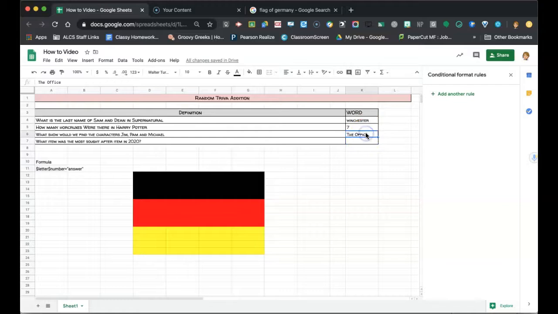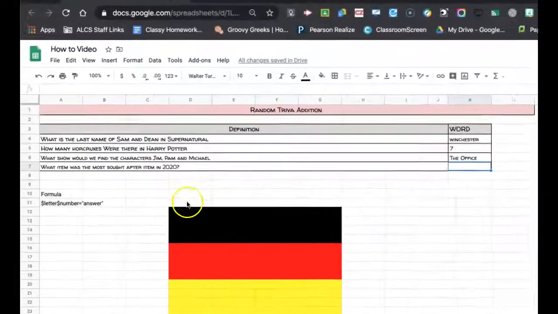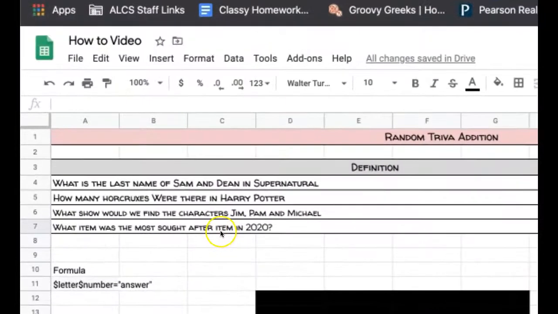And then even if they type it in lowercase, which I guess my font is, the font that I chose is always capital, but if they type it in lowercase, it would still work. And if I delete it, it will go away. So, the office. Okay, now I had 4 questions on here because I was going to do a flagpole so they can kind of tell it's a flag. So the question was, what item was the most sought after item in 2020?